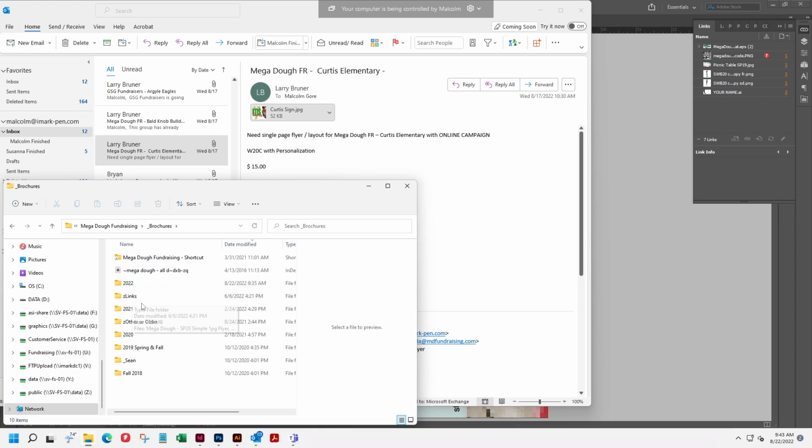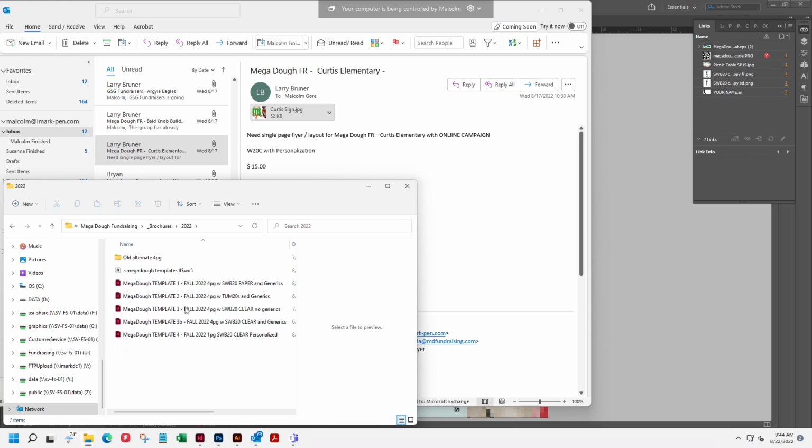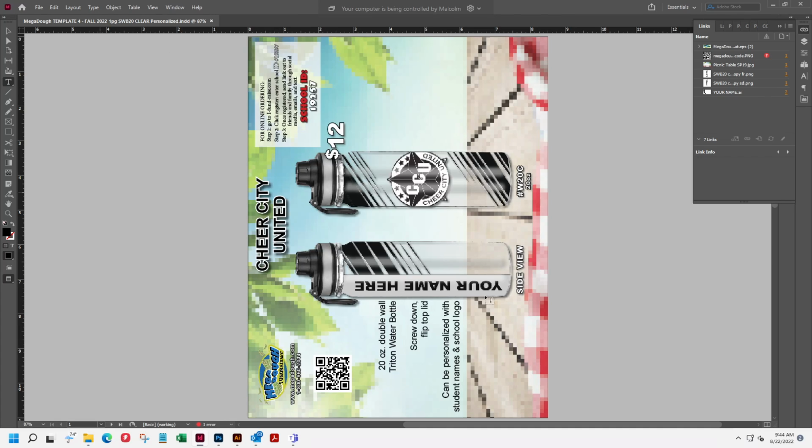If you don't, then you would click, of course, the previous year, or in some cases it means you're making a new one. But I don't think I would ever send you one where you have to make a new brochure. So 2022 is the current year, and we need the one page, which only one of our templates for them is a one pager, and it's the bottom here. Template 4 is a one page SWB20 clear bottle. So go ahead and open that, and this is it right here.